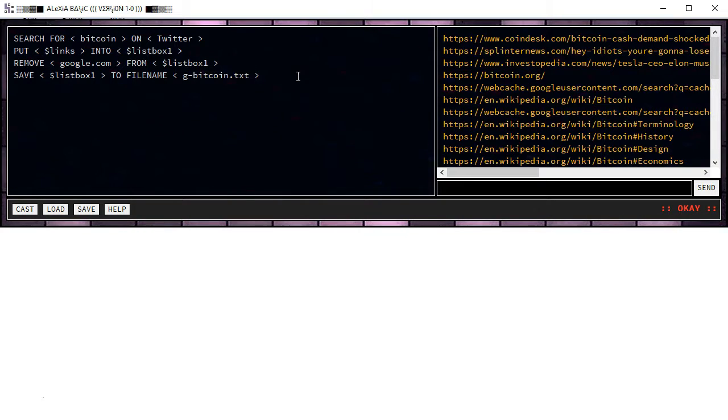So this is just one way in which we can use the search for on command to its highest potential, and really this just scratches the surface of what's possible, but hopefully it gives you some more ideas.